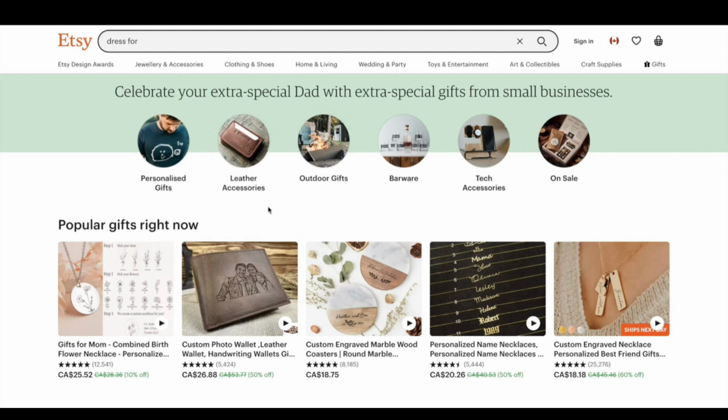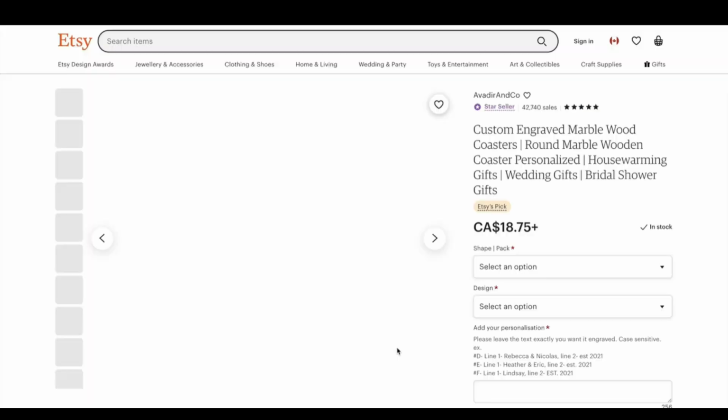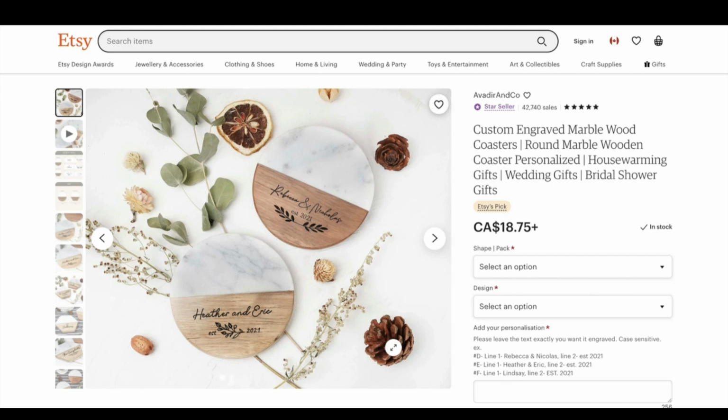Now, the second method for using the website itself for keyword research is to look at a competitor's products. These 5 items are popular right now, so let's just click on one of them and see what kind of keywords they're using. So first of all, you can see here in the title, this is how they're using a list of keywords. You could borrow from some of these if they are relevant to your product.